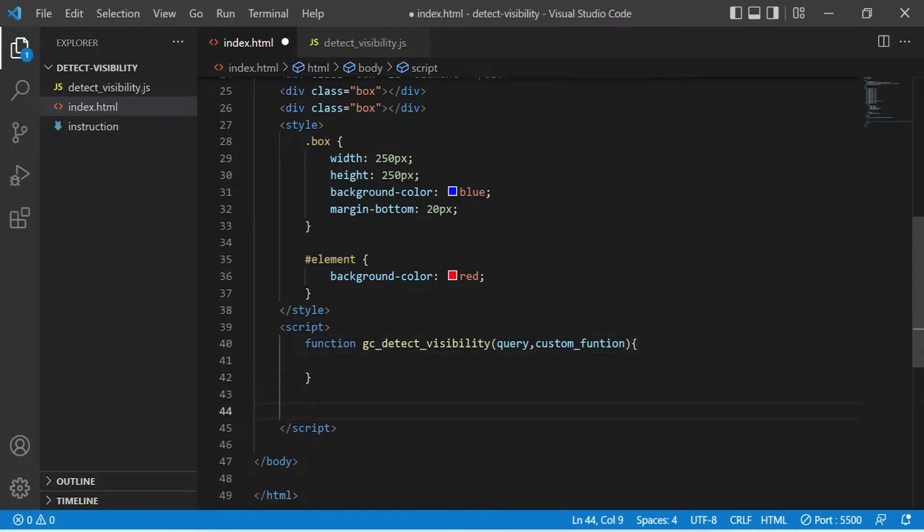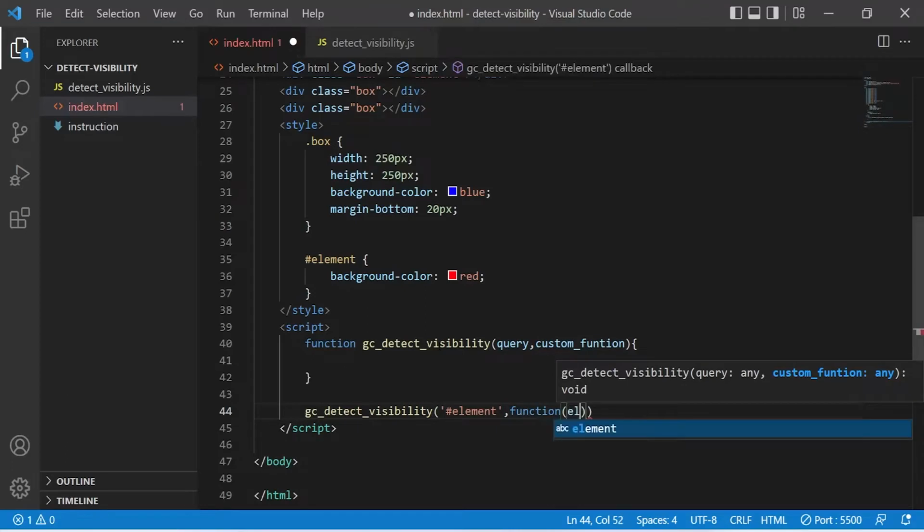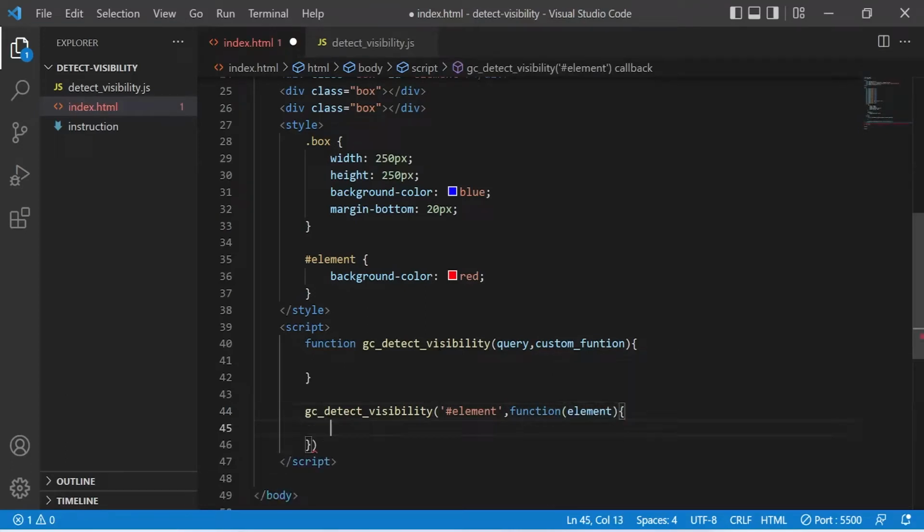Also we need to run the function at the end of the page with our element query, and then a function that gets the element as a parameter and console logs: element is visible.